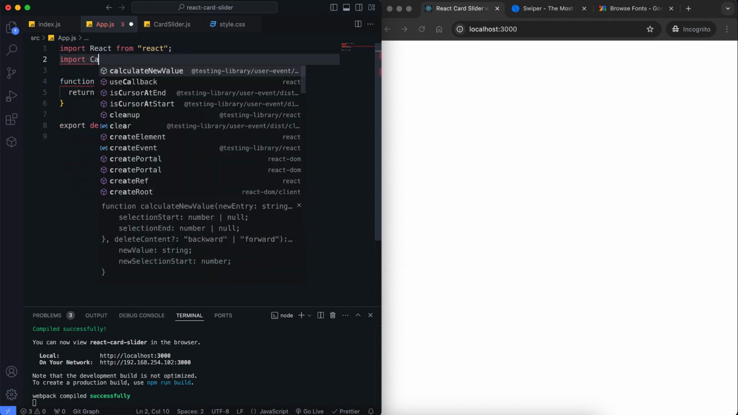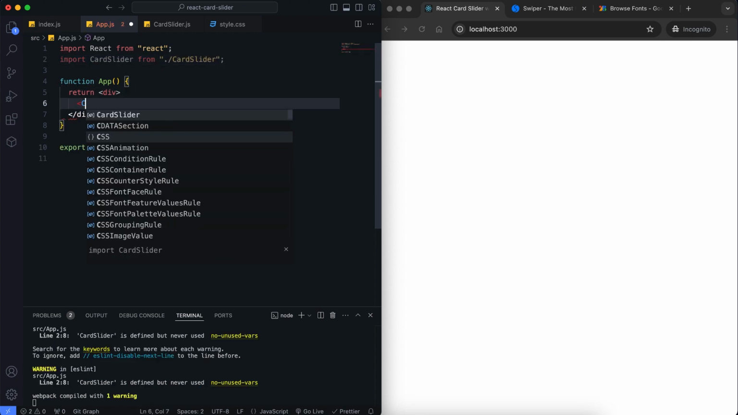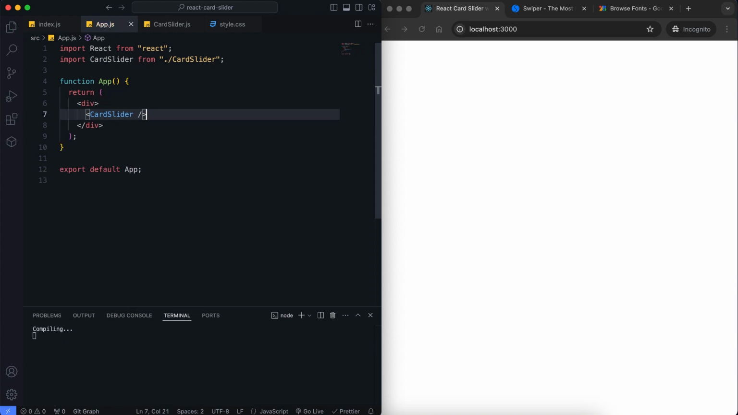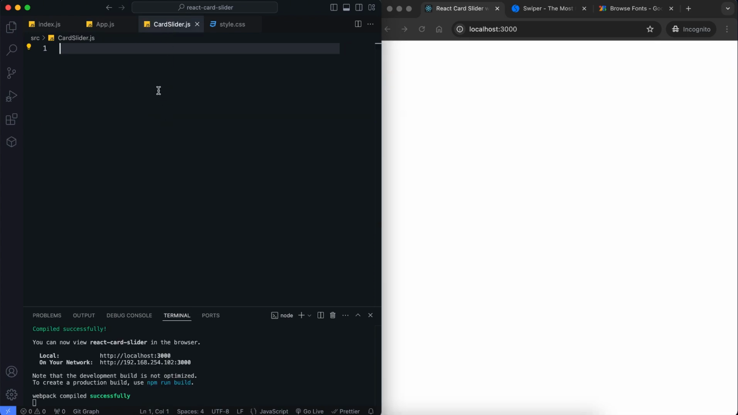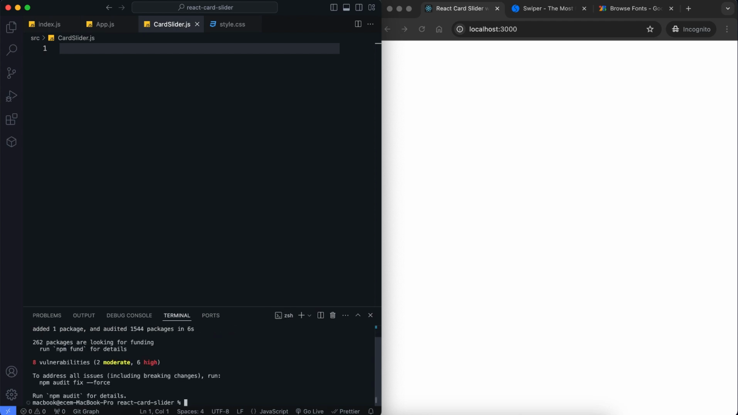Here we import the card slider component containing the whole slider. We return the card slider inside a div. Let's move on to the main part. Now I install Swiper using the terminal. After installing it, I start the development server again.